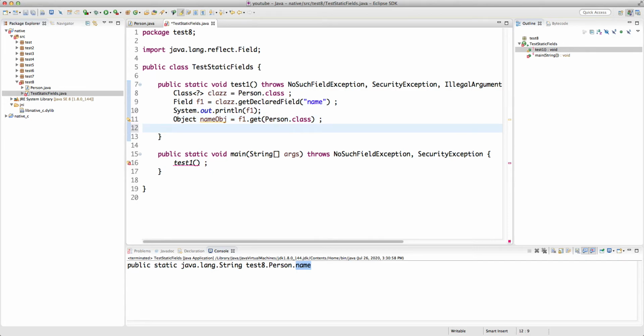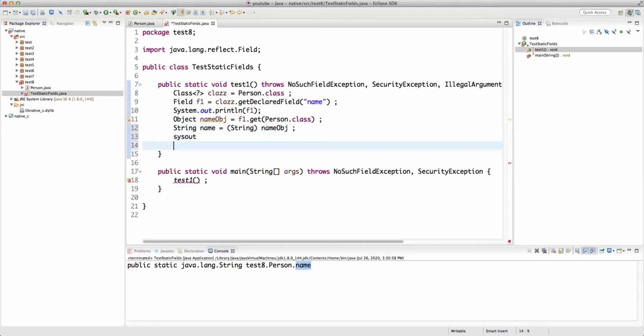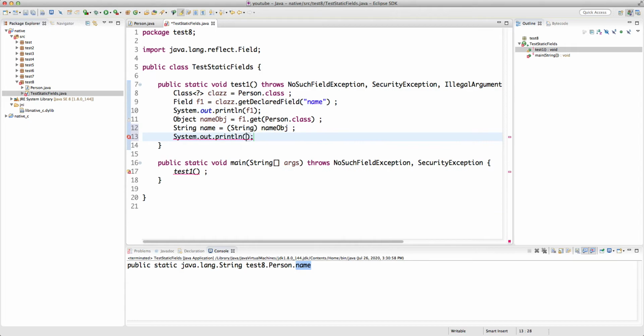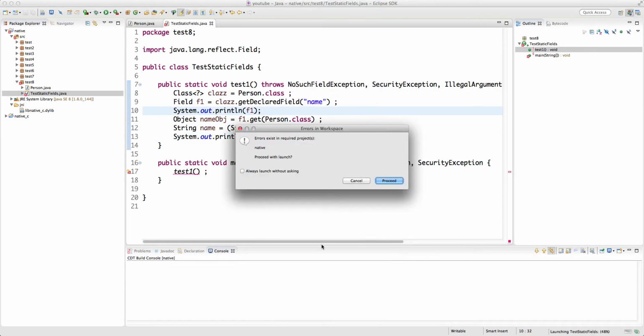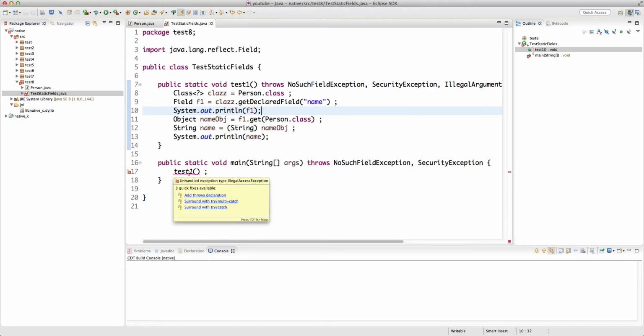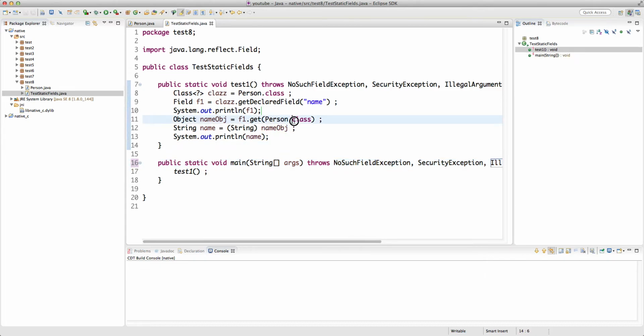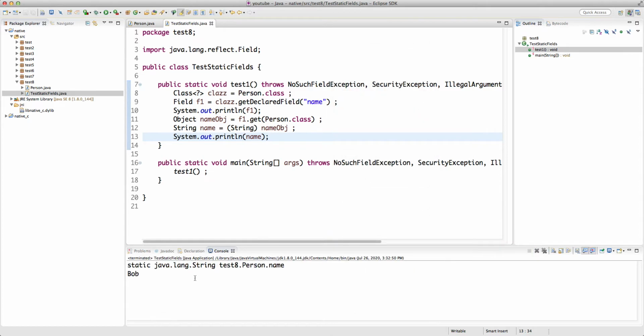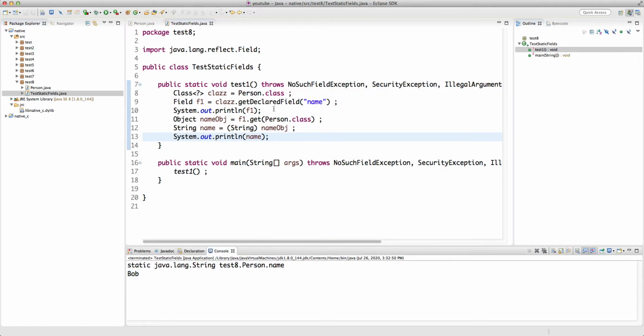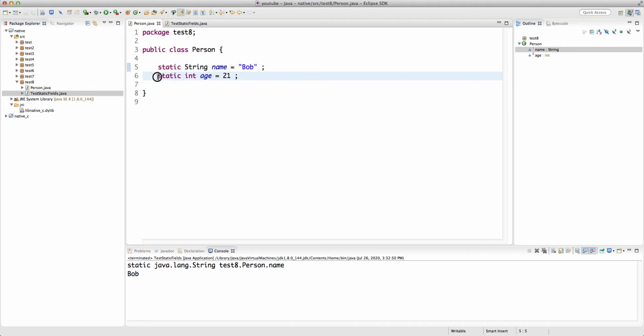And now I already know that this is a String, so I can typecast it to a String, String name = (String) nameObject, and then I can do a sysout on the name. And I should get the value of Bob. So we have to also throw these two exceptions out of the main. So we are good to go. Yes, so Bob.